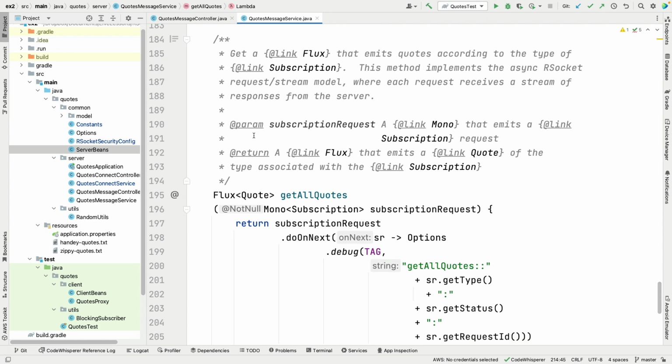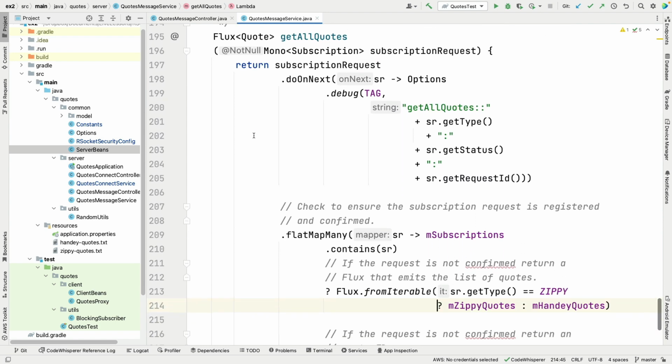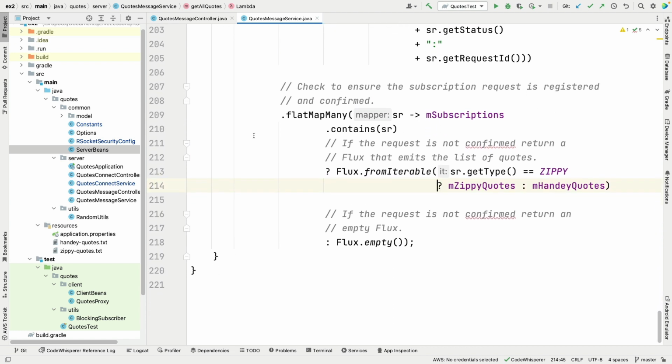Then the final method here, which is really the fun one, is called getAllQuotes. This is really interesting. So what getAllQuotes does is it takes the subscription request from the client, and it checks to see whether it's valid by looking up in the map. If it is valid, then it goes ahead and takes either the zippy quotes or the handy quotes, depending on what the type is, and it streams it back as an iterable. And you can see that basically what it does is if it's not in the set, then it goes ahead and just returns an empty flux. So that's basically what that does. So that's essentially the message handling part.